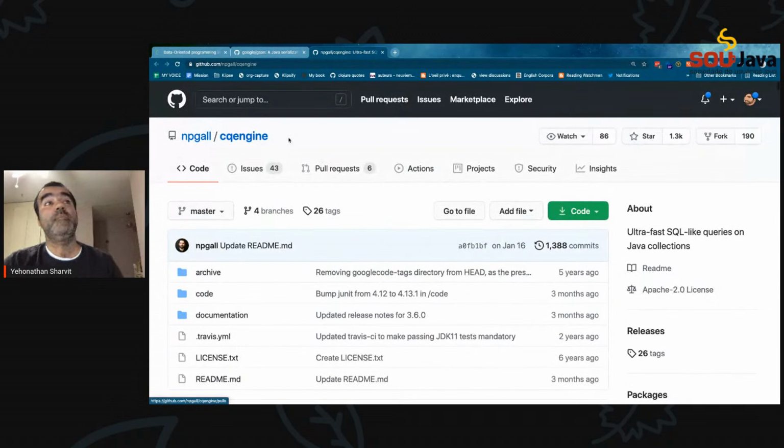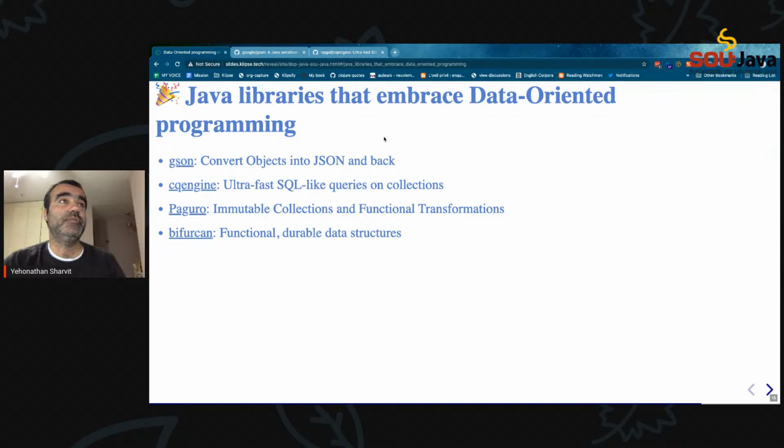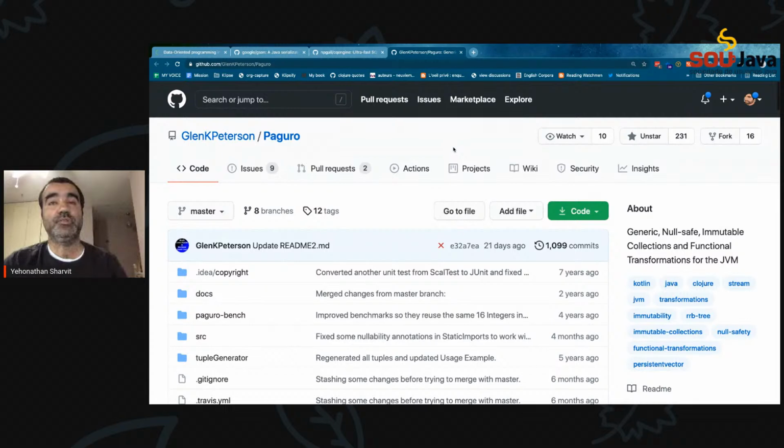Another example of a Java library that embraces data-oriented programming is Paguro, that provides efficient implementation of immutable data structures. So what is an immutable data structure?